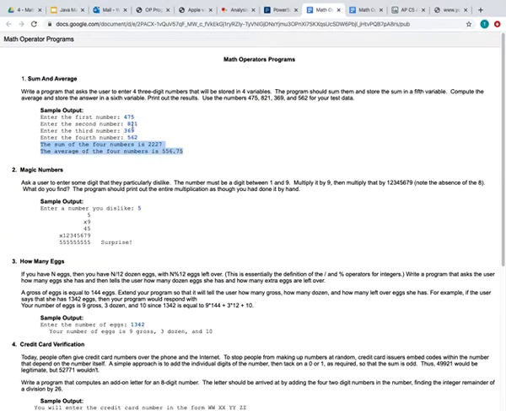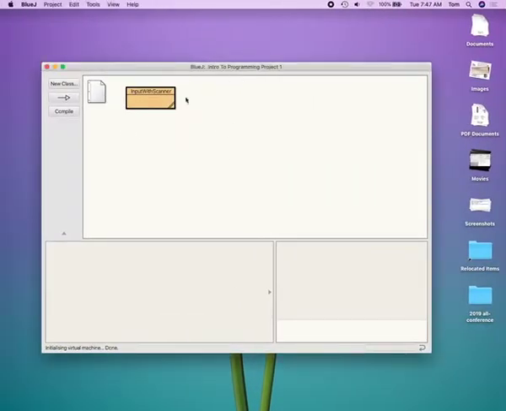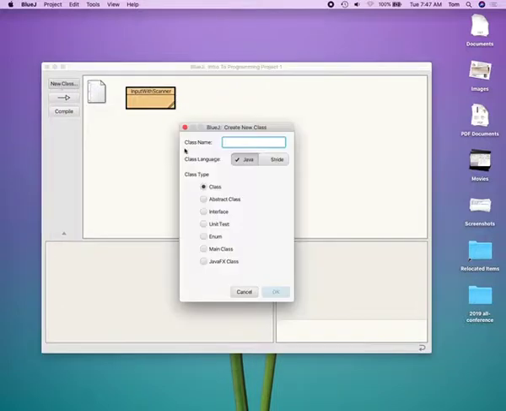I'm trying to show you the user input in this blue bolded text. So let's go over to BlueJ, and we're going to make a new class called Math Operators. Here we are in our Intro to Programming project. We're going to make a new class called Math Operators.